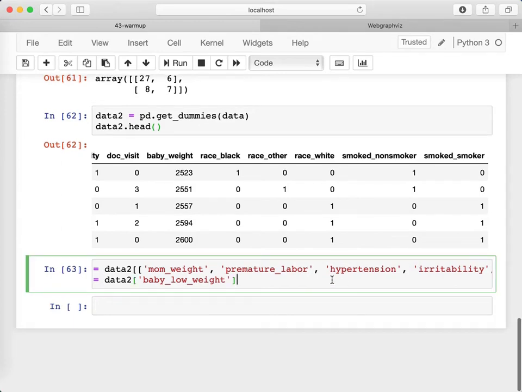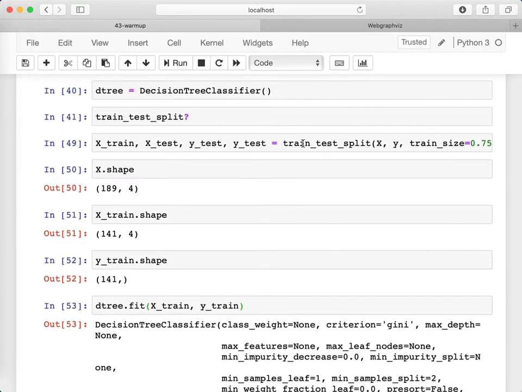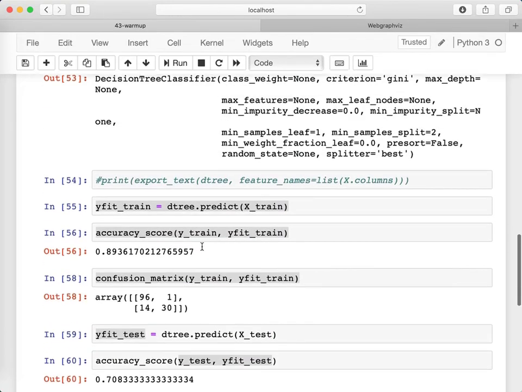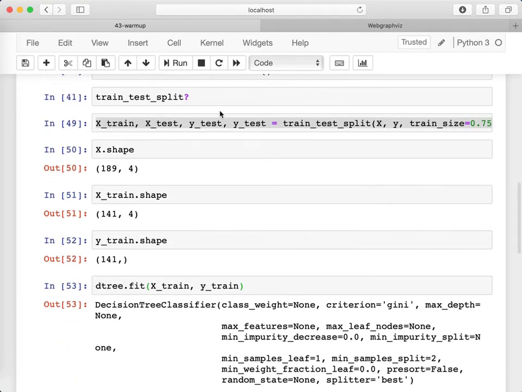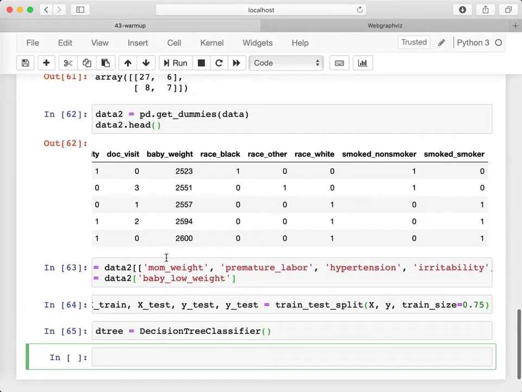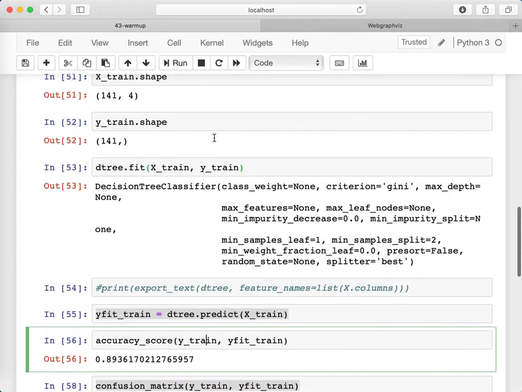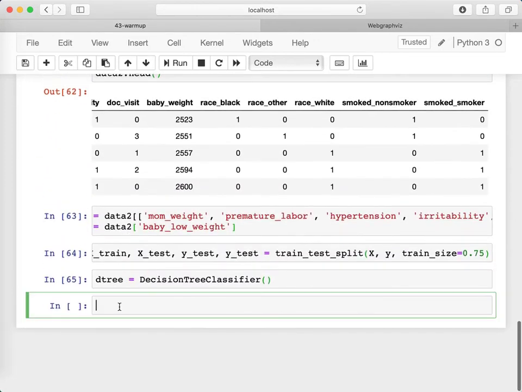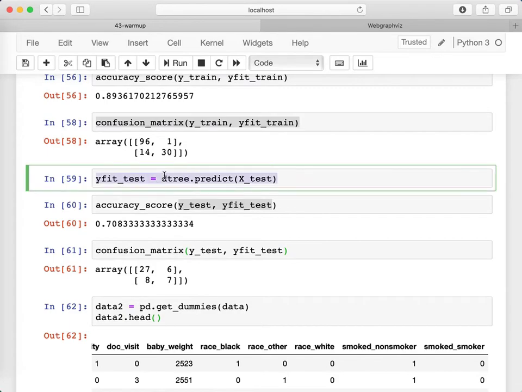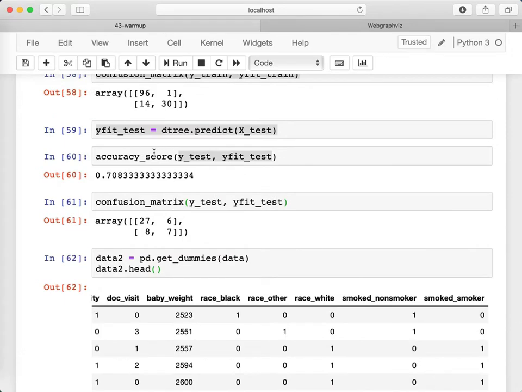So that's my X and this is my y, and what I am going to do now is repeat the same steps here. I'm going to resplit my data. I probably need to recreate the decision tree, so that's important here. And then I'm going to fit the tree using the training dataset. And I'm going to predict using the test dataset. Next, I'm going to take a look at the accuracy score.